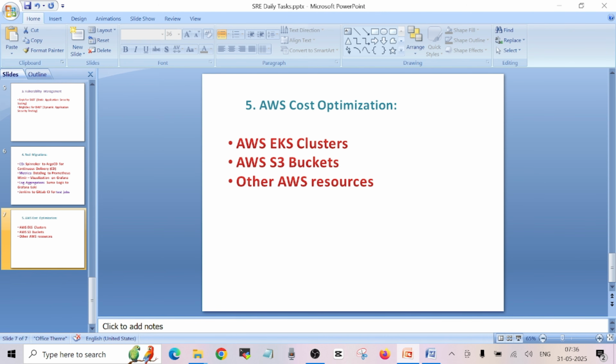The last project is AWS cost optimization. As an SRE or a DevOps engineer, it's pretty important that you are able to optimize the cost for your organization. This project has not started, but I have seen some documentation around it, which I'll be working on in a few months' time. We have EKS clusters, so we have to do cost optimization inside EKS clusters. We have S3 buckets and some other AWS resources as well, where we have to perform cost optimization and save some money for the organization.